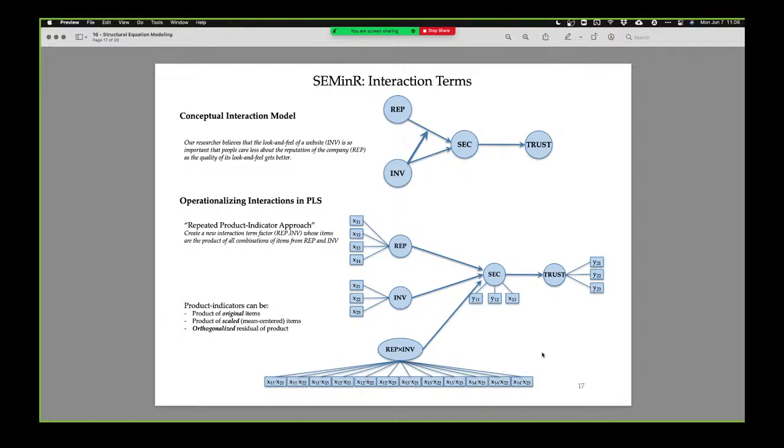Now, as you can imagine, we're going to have really big problems with multicollinearity when we do this, because each item of this interaction term is a product of the items of the other two constructs. Each of these items is going to be heavily correlated with the items of these two constructs. So this interaction term is actually going to be heavily collinear with the constructs reputation and investments.